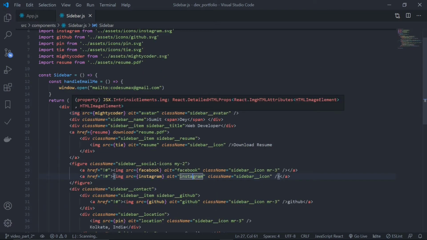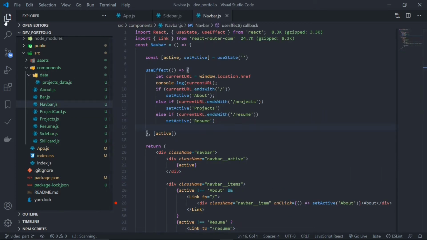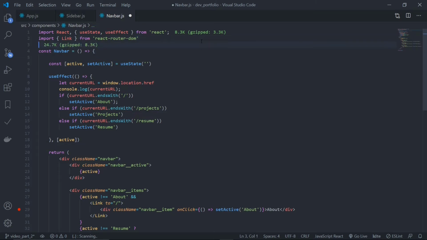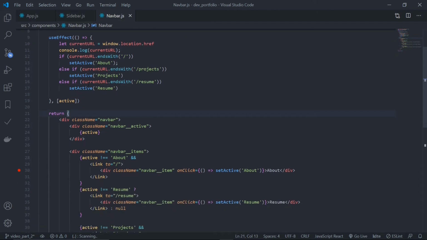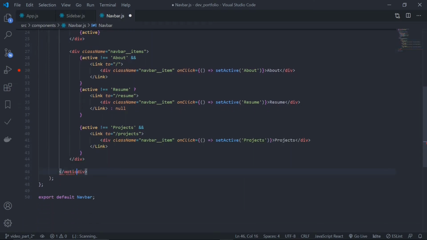Okay, so now we'll first animate the navbar. So go to the navbar component. Cool. Now to animate any element using Framer Motion, the first step is to convert the element into a motion element. And what I mean by motion element, let's see. So first import motion from Framer Motion. Cool. And now go to the element you want to animate. In this case, this is my navbar, and just put motion dot div, and the close tag also with motion dot div. Cool.